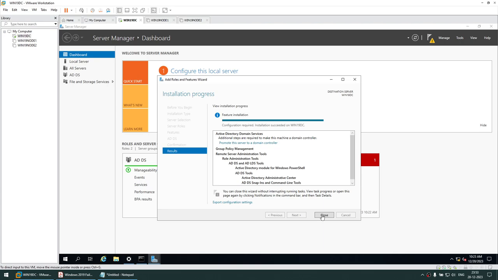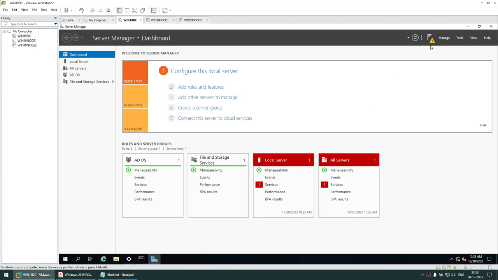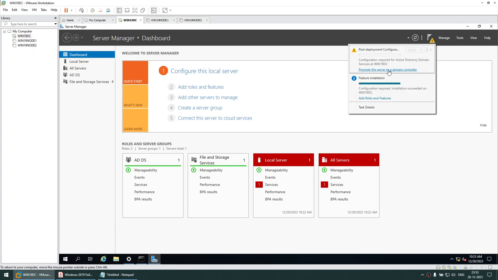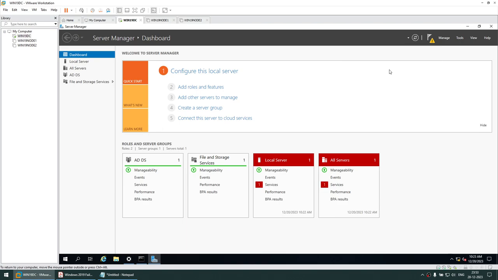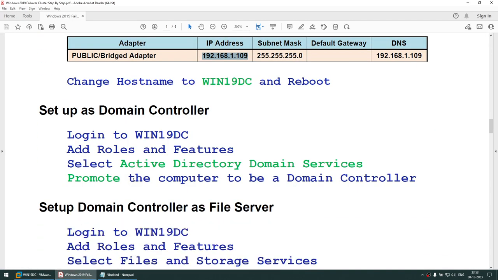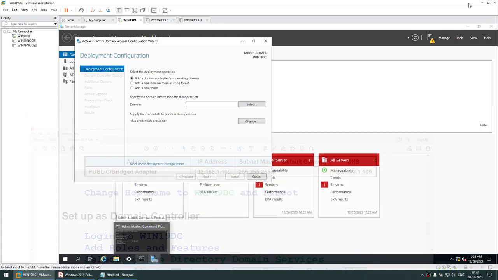I'm going to close this and here you can see a triangle notification. So I'm going to click on this notification and it says promote this server to domain controller. So we have added a domain services feature. Now we need to promote this server to a domain controller. So this is the next step. So promote the computer to a domain controller. So we are going to do that.